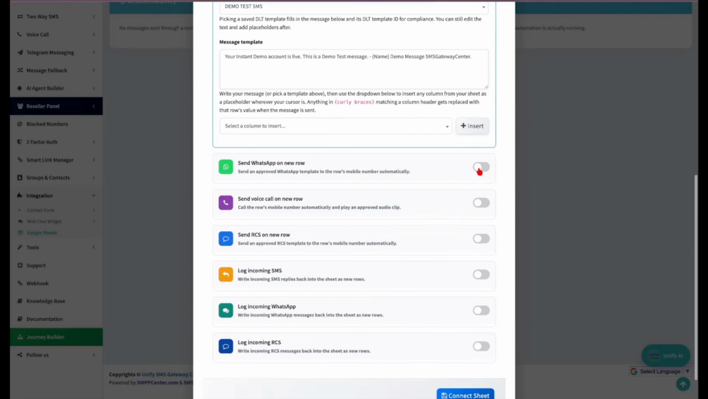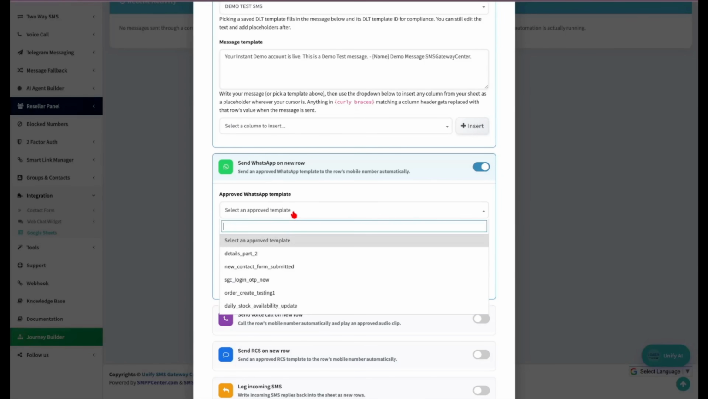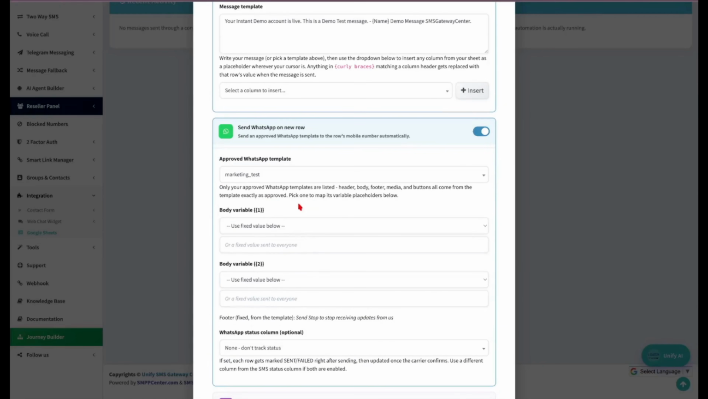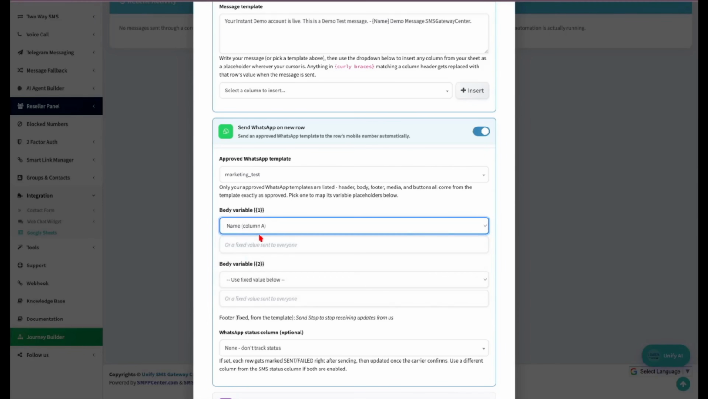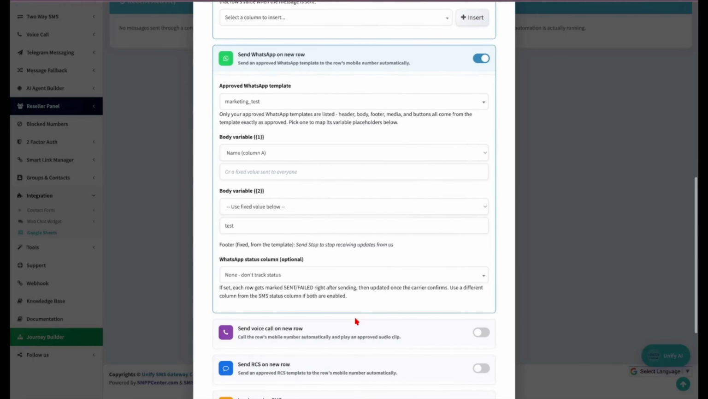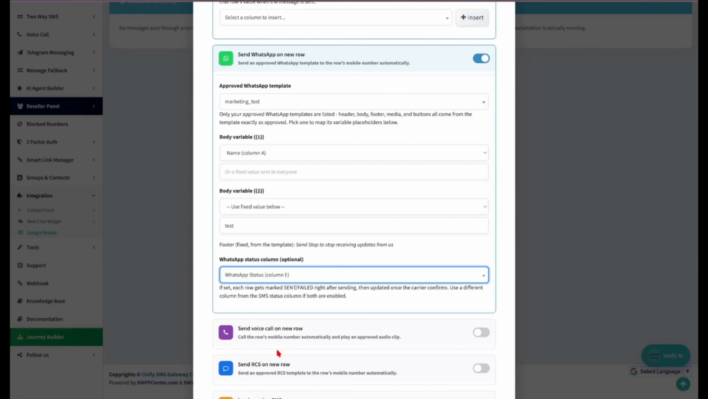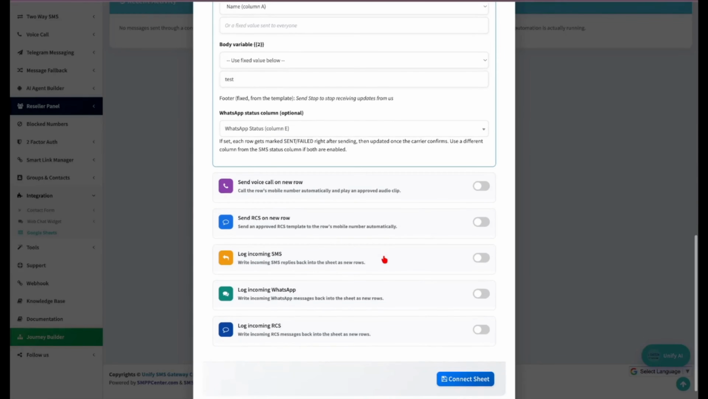The next option we have is for the WhatsApp message. So we'll turn this on and select an approved WhatsApp template. I'll just go ahead with this one. Now you need to add two variables here. You can either choose one of the columns, for example, the name column, or you can go ahead with a fixed value such as test. After that's done, let's select a column to track the WhatsApp status, which will of course be the WhatsApp status column, which is column E in our spreadsheet. Alright, so once that's done, your WhatsApp messages will be ready to go.